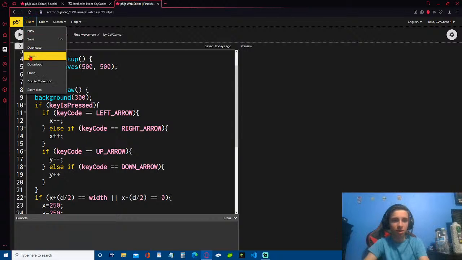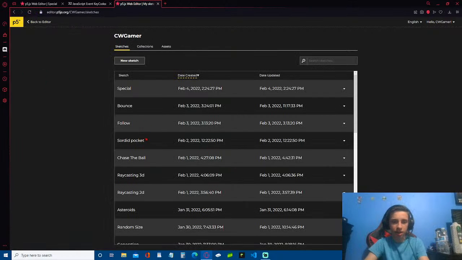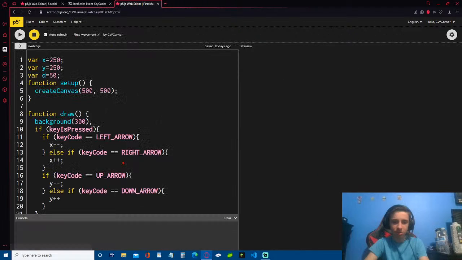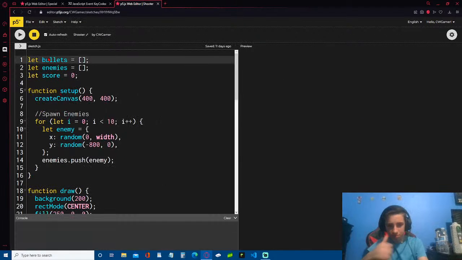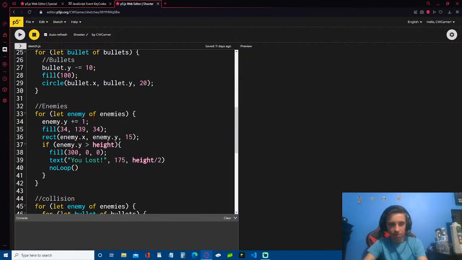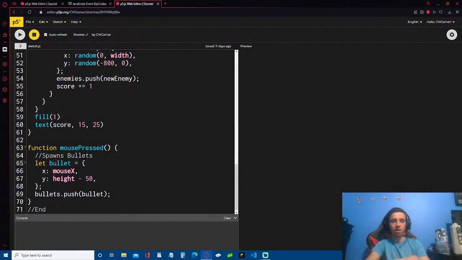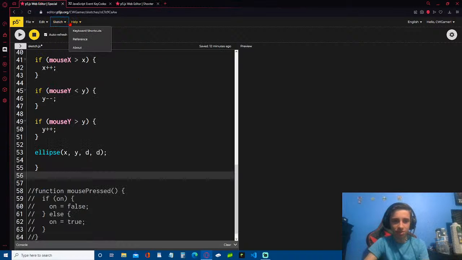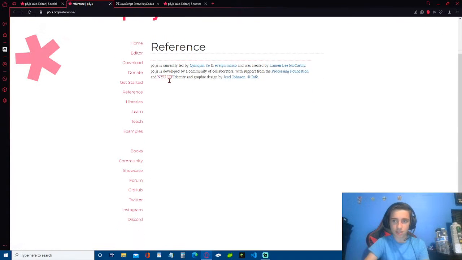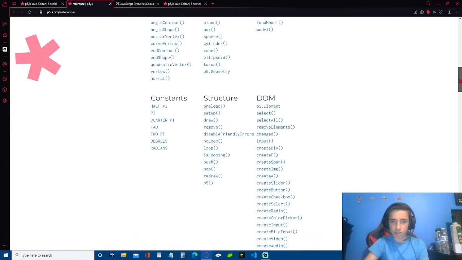So my thought was I had this shooter game. It's called Shooter. And there's this bullet function. And if the mouse is pressed, let bullets equal that. So what if there is a function if key is down? Let's go to reference. So reference, function.